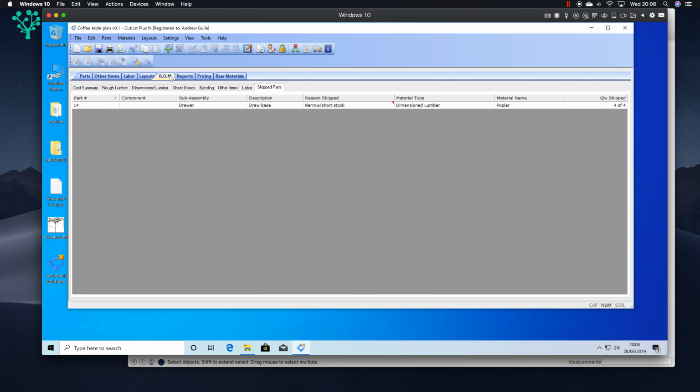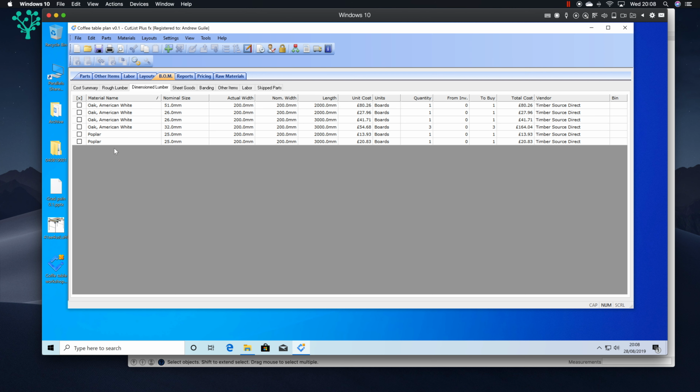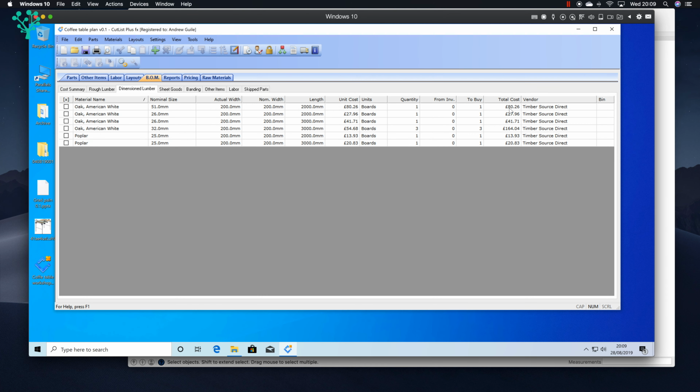Now when I come to the bill of materials, I can look at my dimensional lumber, and this is now telling me what I need to buy to give me that layout. I need 4 lots of American white oak and 2 lots of poplar, and it's giving me the overall cost of those based on the cost that I set, and it's saying how much I need to buy and how much I need to bring in from the inventory. So that's really quite good.